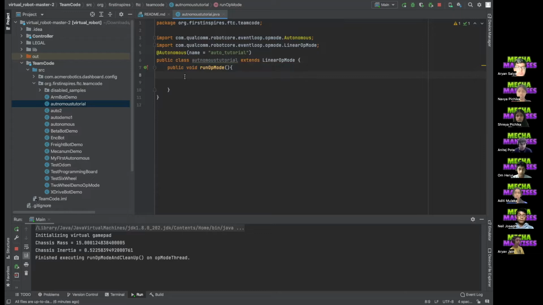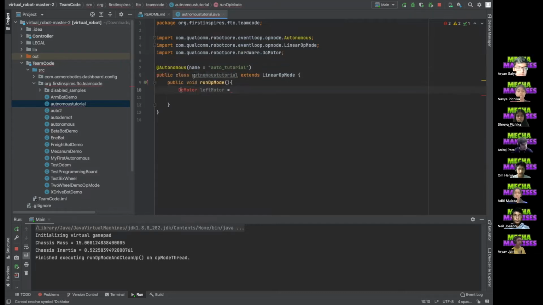So now you want to define your motors and stuff. This is basically what we call hardware mapping. So first you want to define your motors. So you want to say DcMotor leftMotor is equal to, and then you want to hardware map it. So again, DcMotor isn't imported, so you want to press Alt Enter, and it should import it. Eventually, you won't have to keep on pressing import, and it'll just do it by itself.